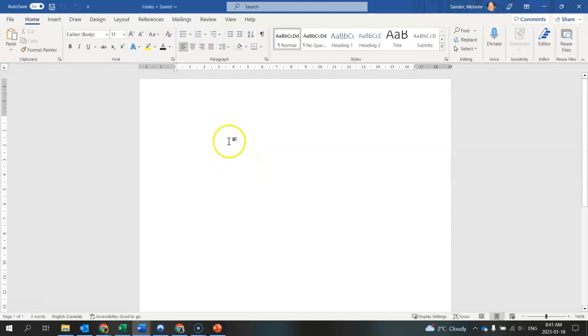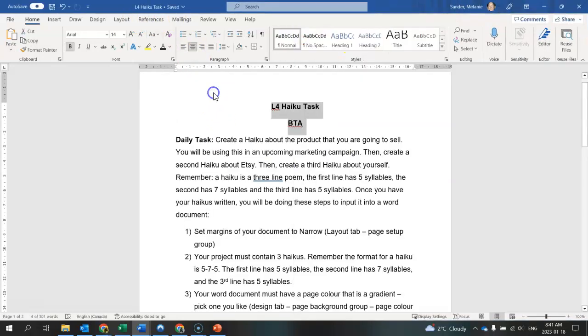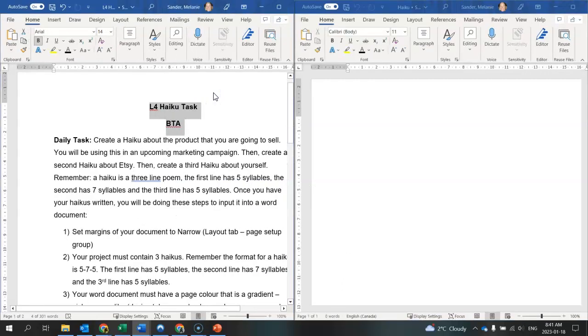It's done, and you can see the name changed up top. I'm going to take this and put it over here, and take the daily task and put it over here, holding down the window keys and moving it side by side.